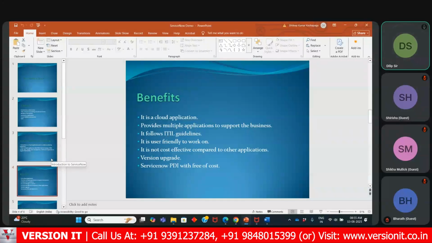So let's come back to the benefits of the ServiceNow application. What are the important benefits? Basically, as I said, it's a cloud-based application. If an application is placed in the cloud, it can be accessed from anywhere. You can access it from India, from the US, from Europe, any place, provided you have a device to connect, an internet connection, and the login credentials. That is the advantage of the cloud application.